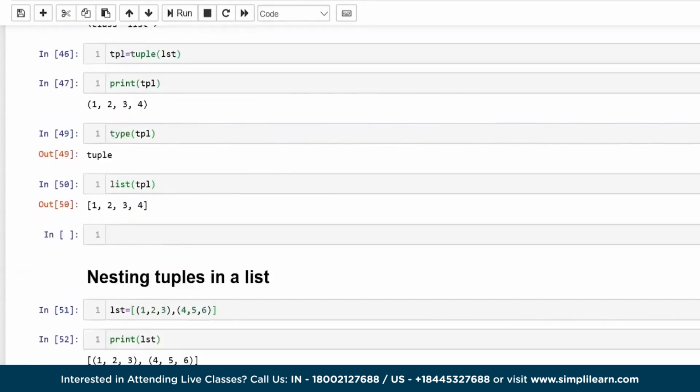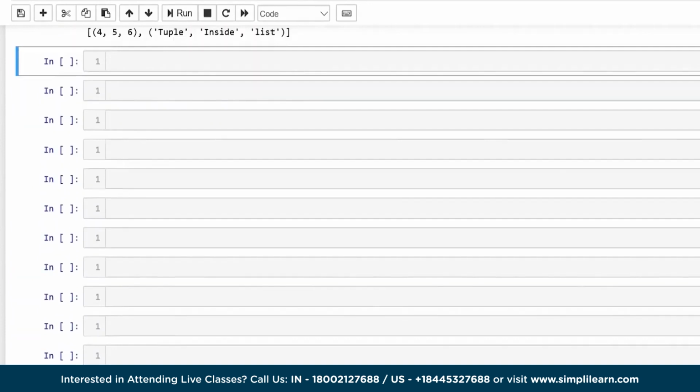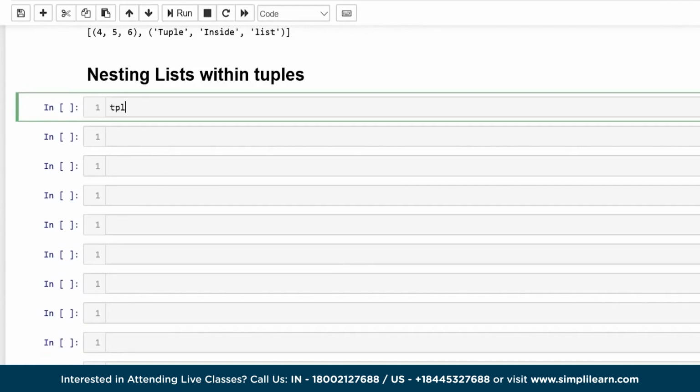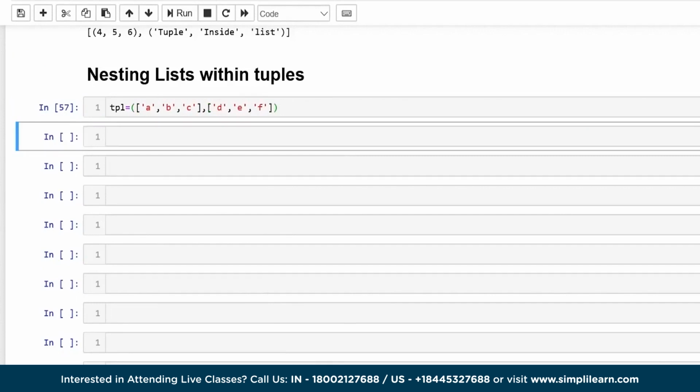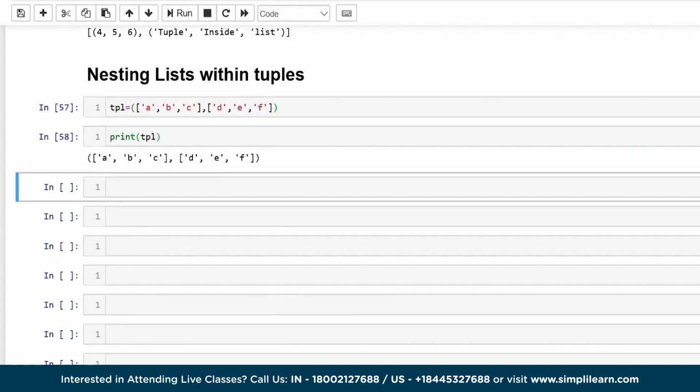Now we just saw how you can nest tuples within lists. Now we'll check out how we can nest lists within tuples. So I'll create a tuple TPL and within this tuple I'll have 2 elements, each of the elements being a list. So they have A, B, C in my first list and D, E, F in my second list. Run this and print out the value of tuple before we proceed. Yeah, so that's our tuple with 2 elements, each element a list.